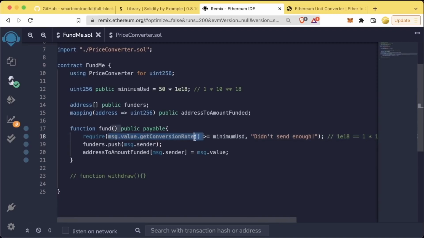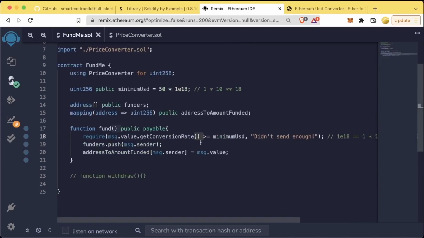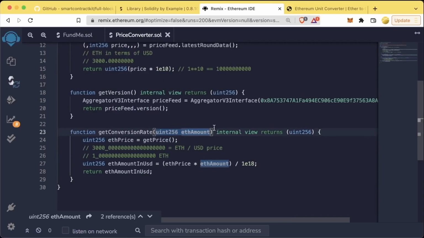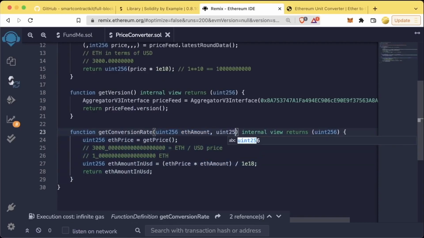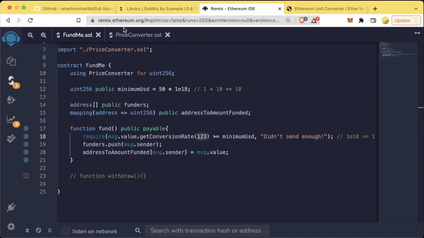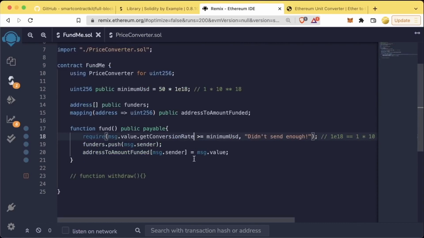You'll see that here we're not passing a variable, even though our getConversionRate function says, hey, I'm expecting a variable. Again, the reason for this is that message.value is considered the first parameter for any of these library functions, and that's how it works. If we wanted another variable in here, like uint256 something else, now we would want to pass something else in here, 123, and this 123 would get assigned to this something else. But we're going to delete that for now.